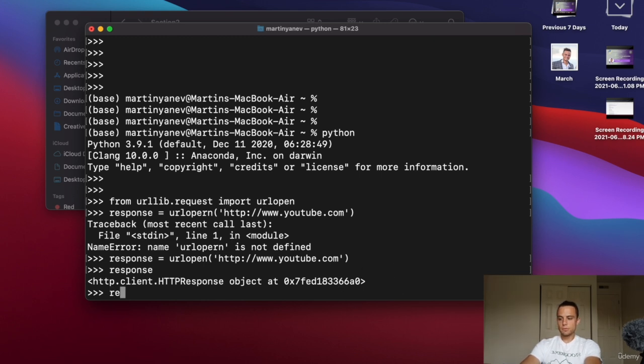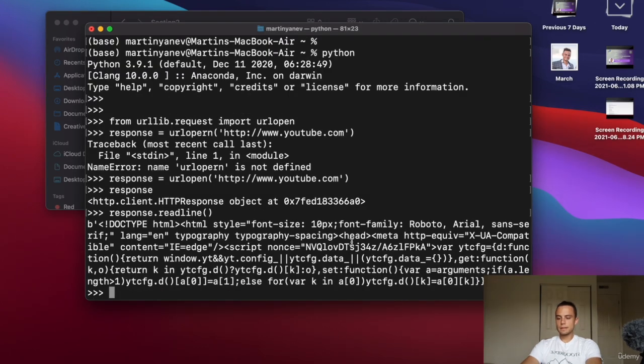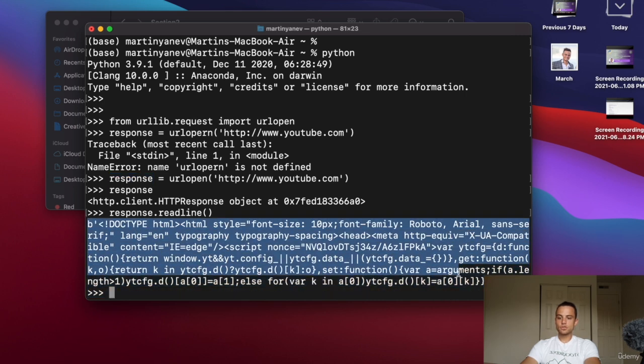And if I write, for example, now response.readline, you can see that we can perfectly read the data that we received from YouTube. So by readline, we usually receive an HTML file once we get youtube.com, and this HTML file goes to the response object. So here, by writing readline, we simply get the header of this HTML file.